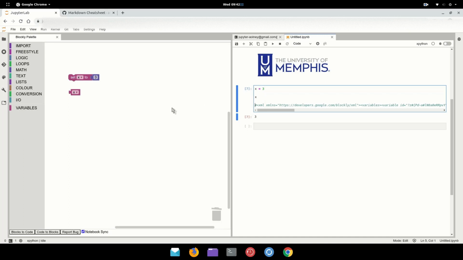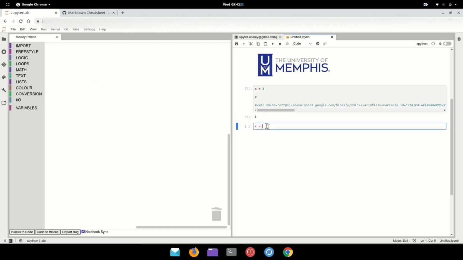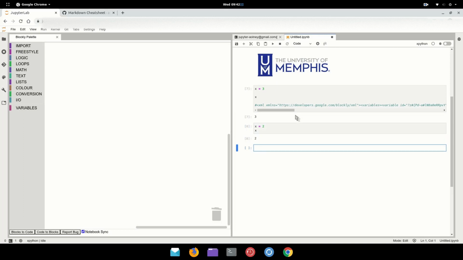So the coordination between Jupyter and Blockly is pretty loose. You can use Jupyter entirely without Blockly. And when you use Blockly, you're only using it to create code that you then run in Jupyter. So when you get to a point where you no longer need Blockly, you can just turn it off. You can also just write code over here if you want to. I can say x equals 2 and x and run that and get 2, right? So you can use both if you want to. And that's another advantage to this. If you feel like you need help doing something more complicated, you can go to Blockly and do that.